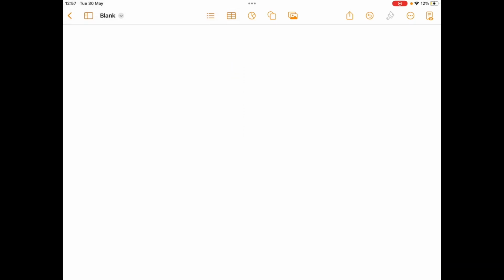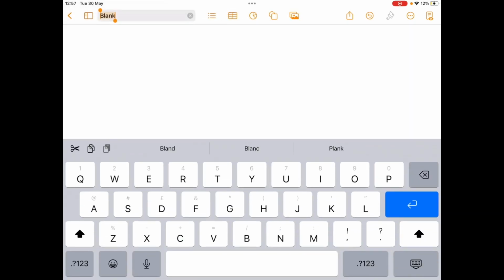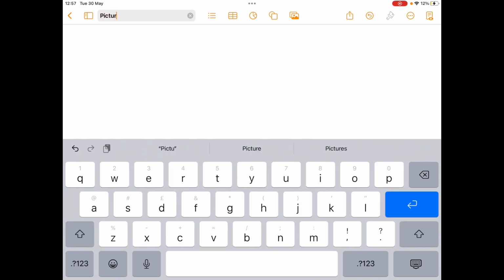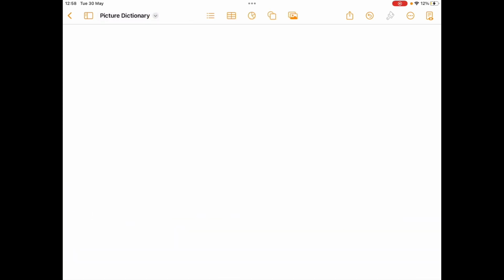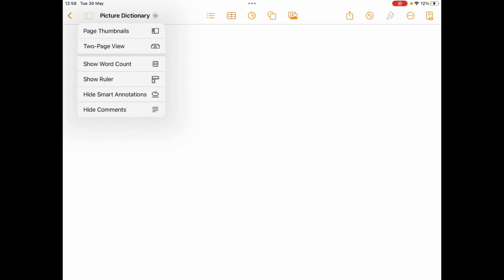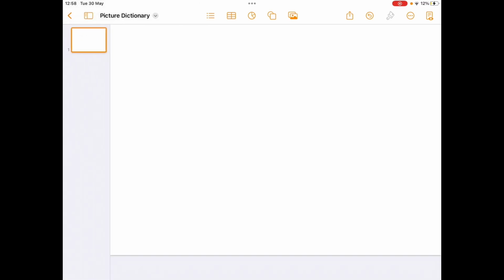You can then click on the name, and it would be ideal for all pupils at all times to be renaming their documents so that it avoids not being able to find anything. So that will just save that as Picture Dictionary, and it's very easy to access. I'm also going to click on the wee Documents tab at the side and put the page thumbnails on so that I can see all the pages down the side. It can be very useful if they've got lots of different words to do it in that way.